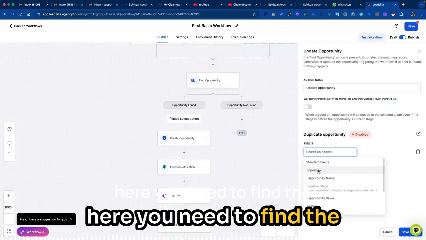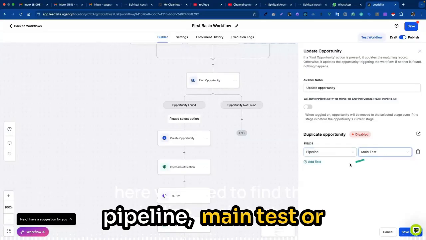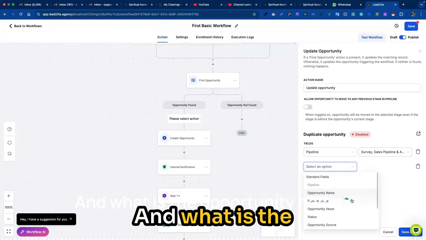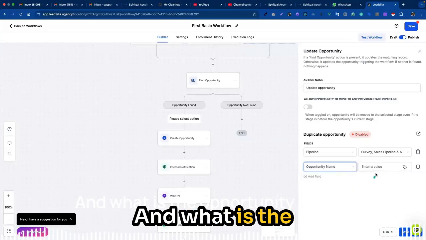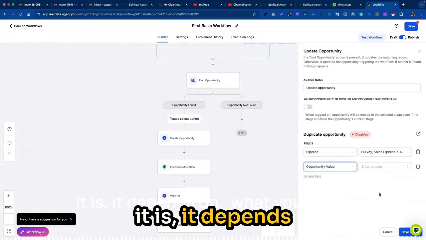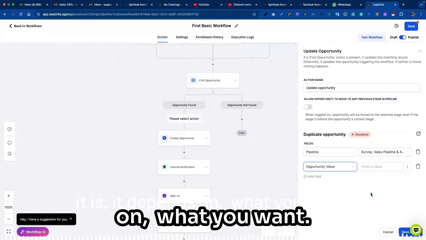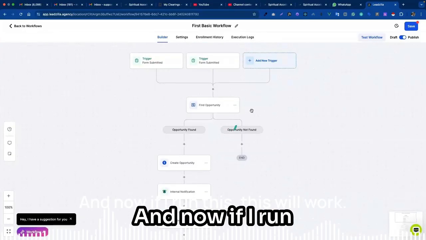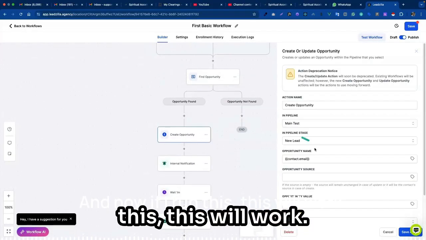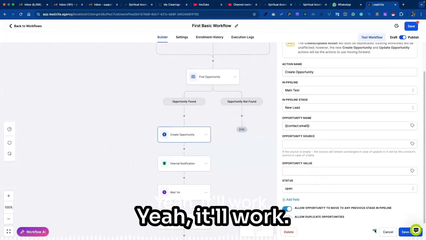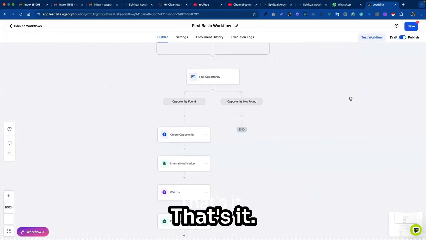Here you need to find the pipeline, main test or survey, whatever you want, and what is the opportunity name, whatever it is. It depends on what you want. Okay, that's it. And now if I run this, it will work. New lead and contact email, yeah, it will work. That's it. Thank you.